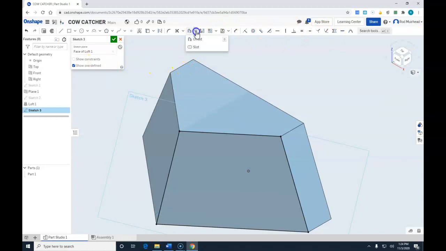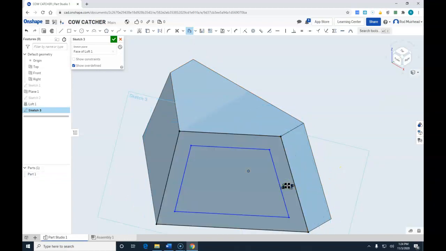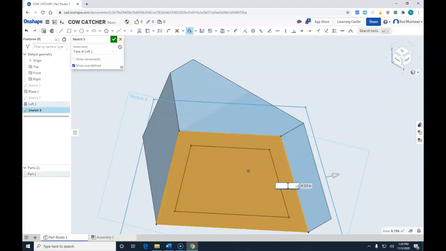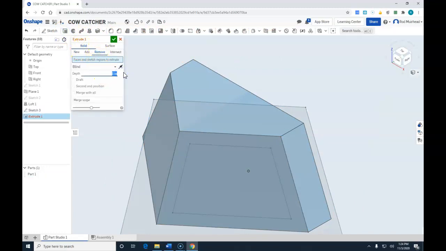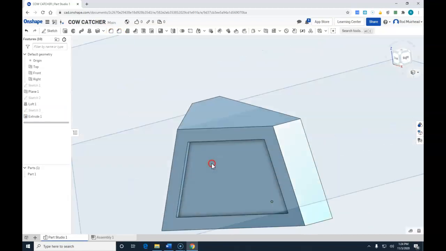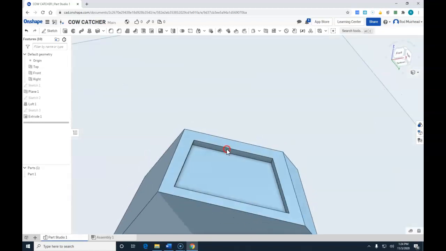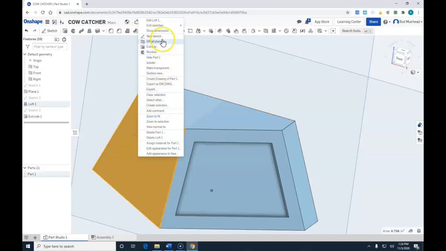We are going to come to offset this face. We are going to bring our arrow in and double click on that dimension at 0.10 and hit enter. And we are going to accept that sketch. So now we are going to extrude and remove 0.05 of that face and click accept. I'm going to hold my right mouse down so now that face is recessed 0.05 of an inch. So left click, right click, and new sketch.